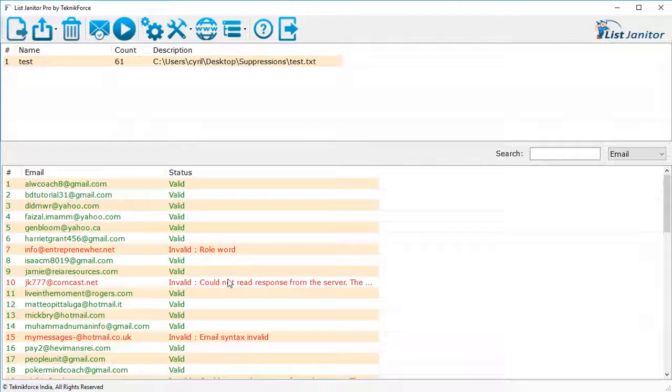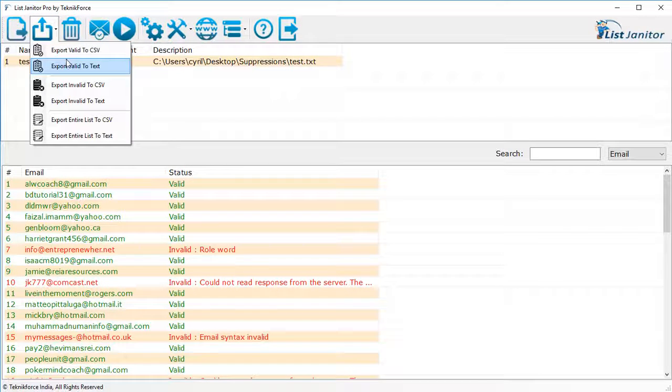You can quickly save the mails that are verified by going to the export button, and then you can click on export valid to CSV, which will export only the valid mails to CSV, only the mails in green. And if for some reason you want to keep the invalid mails for further analysis, you can click on export invalid to CSV, and this will save the invalid mails to a CSV file. Similarly, you can also save to text format for both these settings, and you can export the entire list. If you want to export the entire list to CSV, you can do that too.